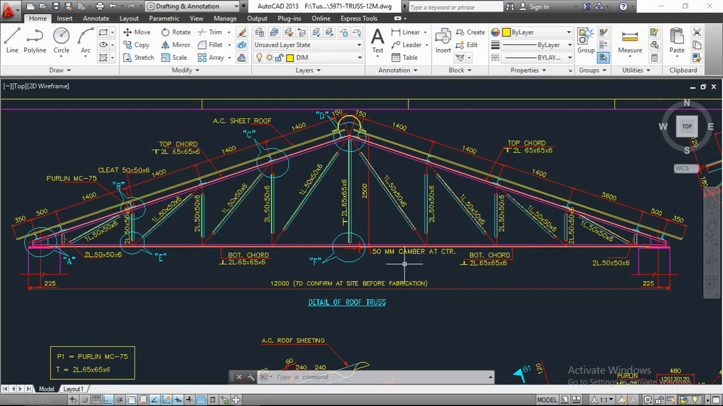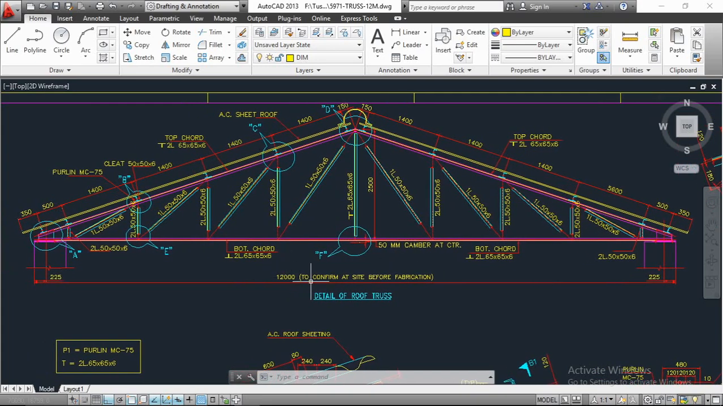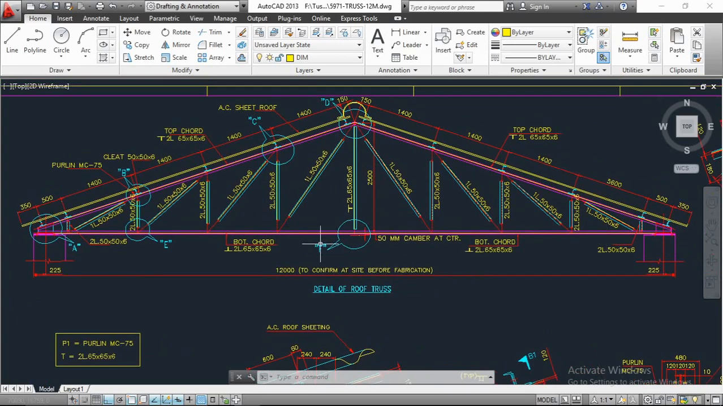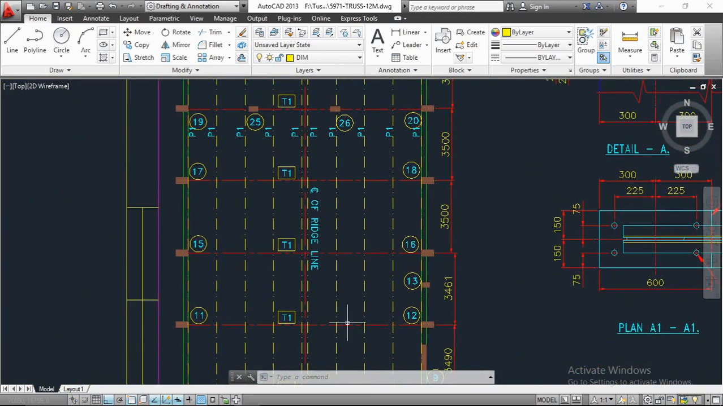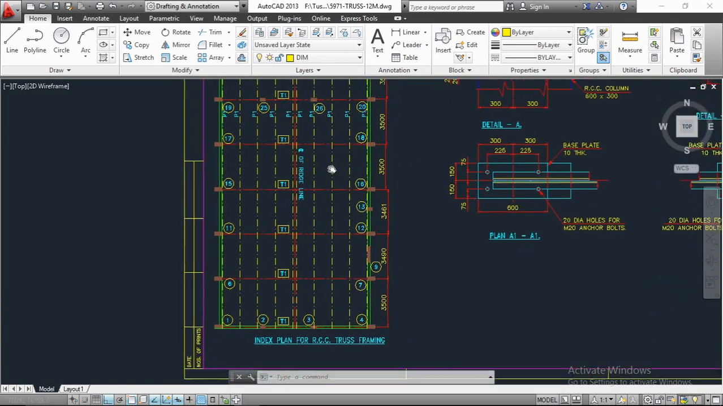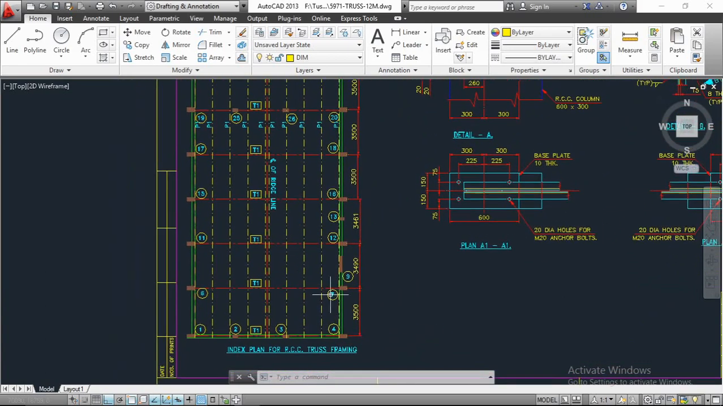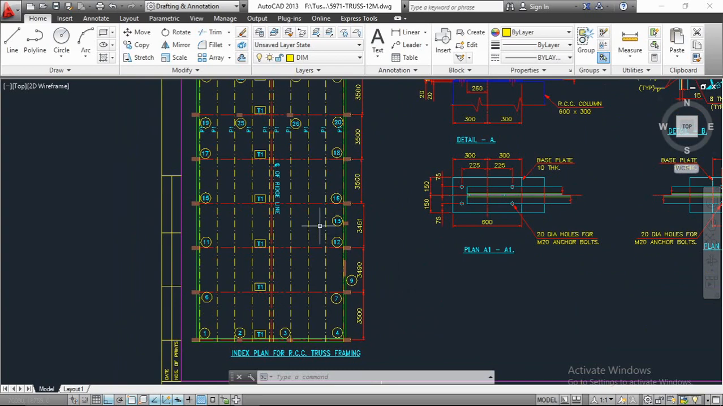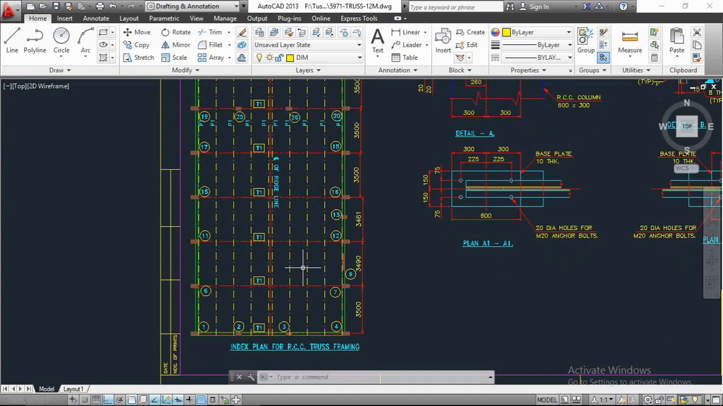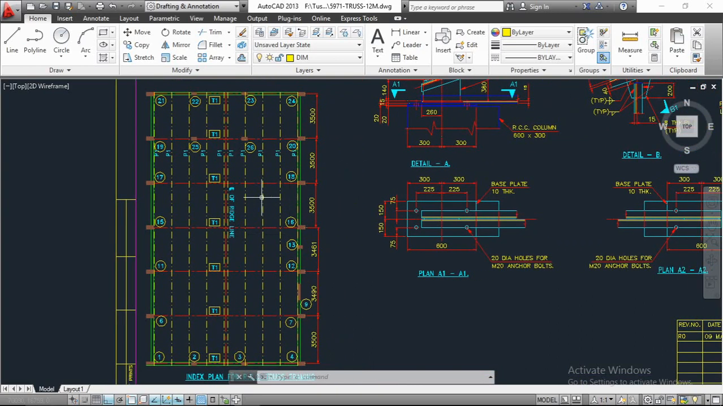Hello friends, today we are going to design a 12 meter span truss resting over RCC columns. As you can see on the drawing, this is the already drawn truss profile, and you can see the plan for the warehouse, 12 meter in width and center to center distance of columns 3.5. Now we are going to design a single truss and purlins.